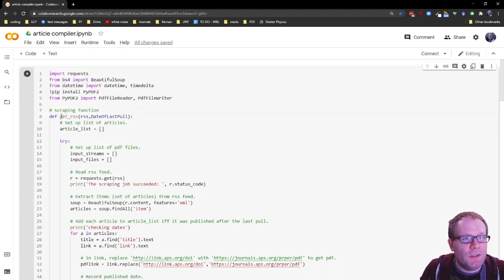The primary content of this notebook is this scraping function here, get RSS, where we provide a link to an RSS feed and the date that we last ran this function, because I don't want to necessarily pull all of the articles that are listed in the RSS feed. I want the ones that I haven't downloaded yet. And so we just have to take note of what the last date was. Since we're saving this as a Jupyter Notebook, I can save that value farther down when I call the function.